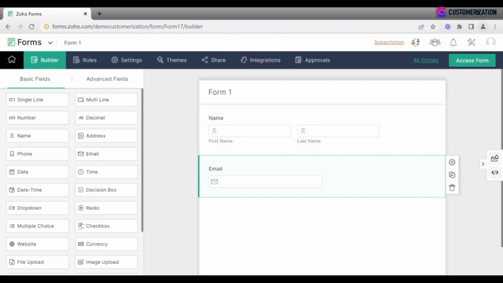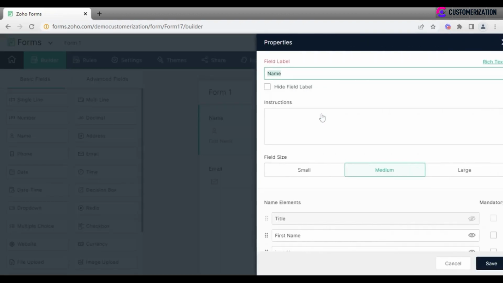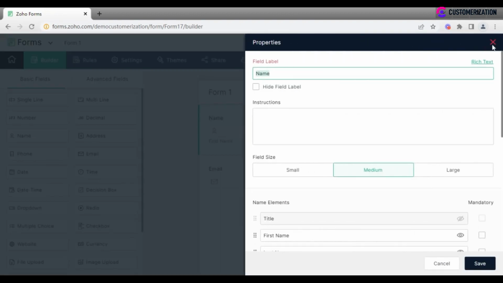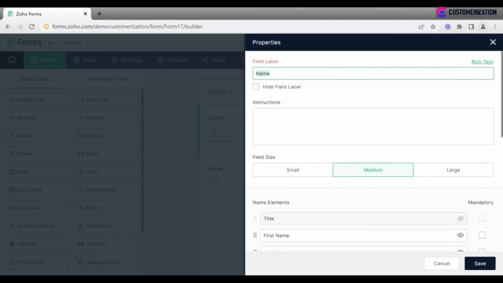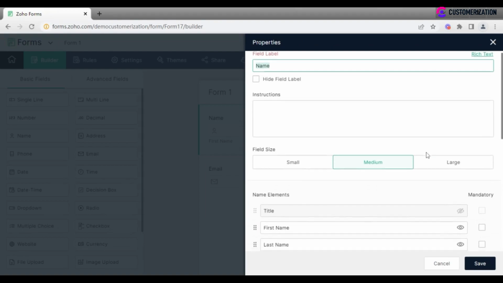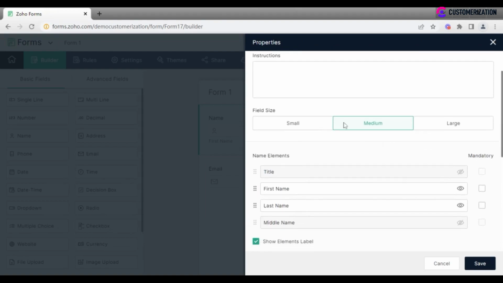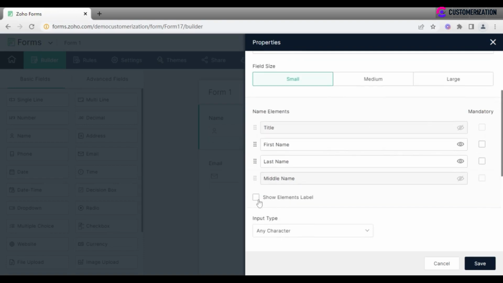For editing the field's properties, either click on the field itself or on the properties icon on the right. Fill in the required information, which may vary depending on the type of the field you choose. And don't forget to save the changes you've made.